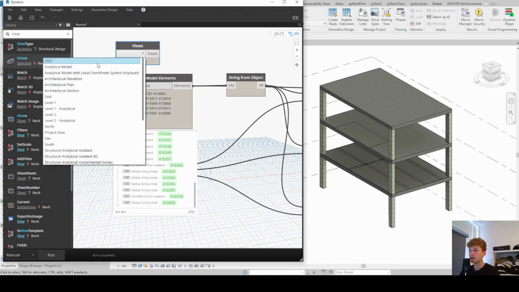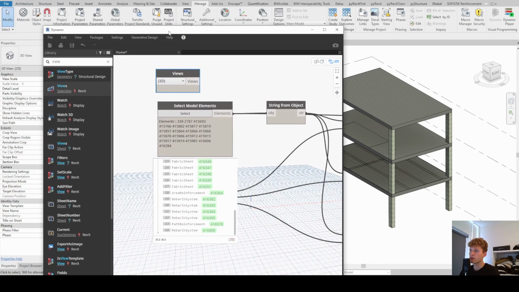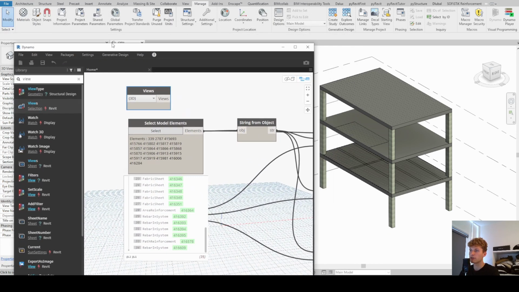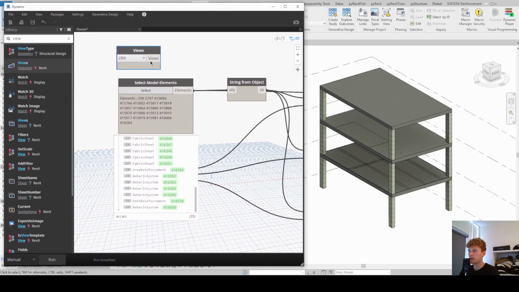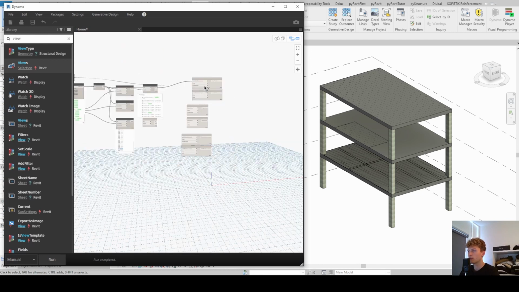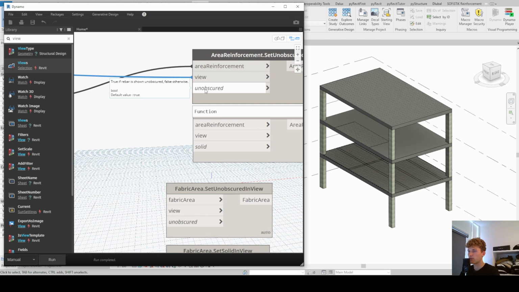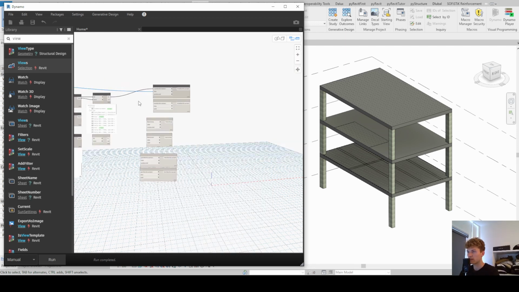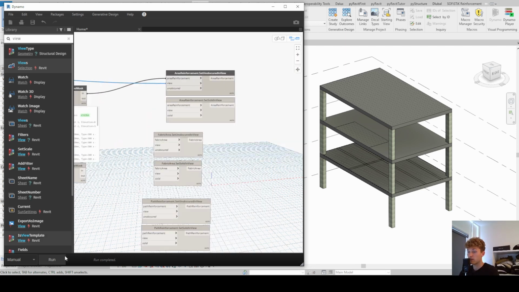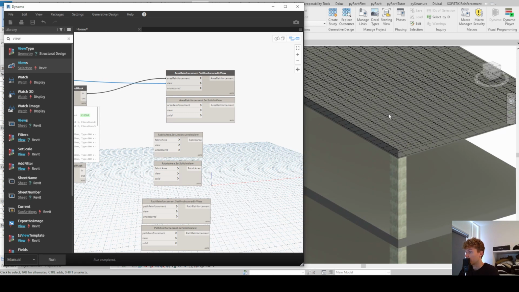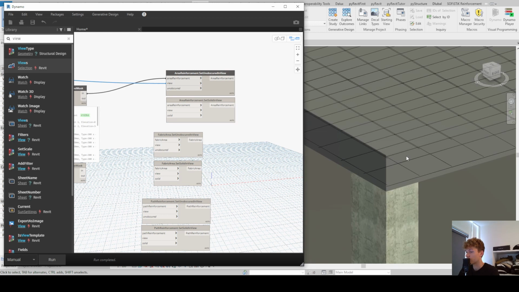thing, and then in our case it's this 3D view. You can see the name over here. Now we take this, put it into views, and again here we have a default value of true, so we can leave it as it is. And now let's run it and see what is going to happen. And there we go. Now it's unobscured.